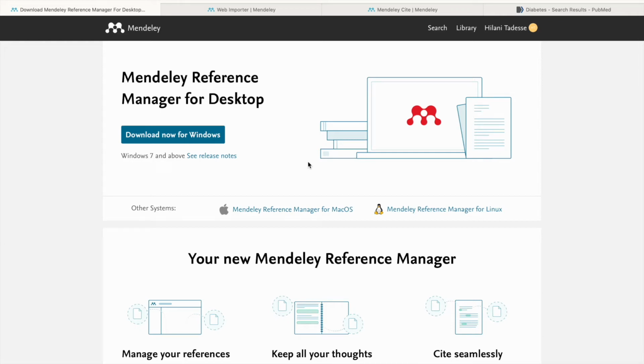Hello everyone, today we're going to look at how we can manage our references using Mendeley Reference Manager. So in this case we need three applications. We have to download three applications.